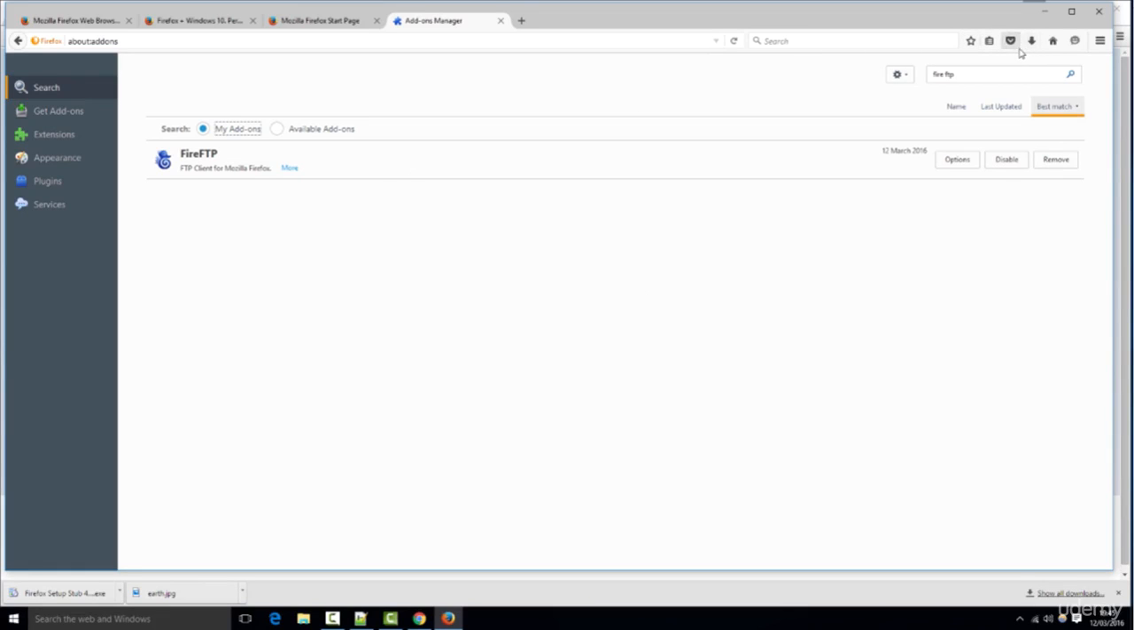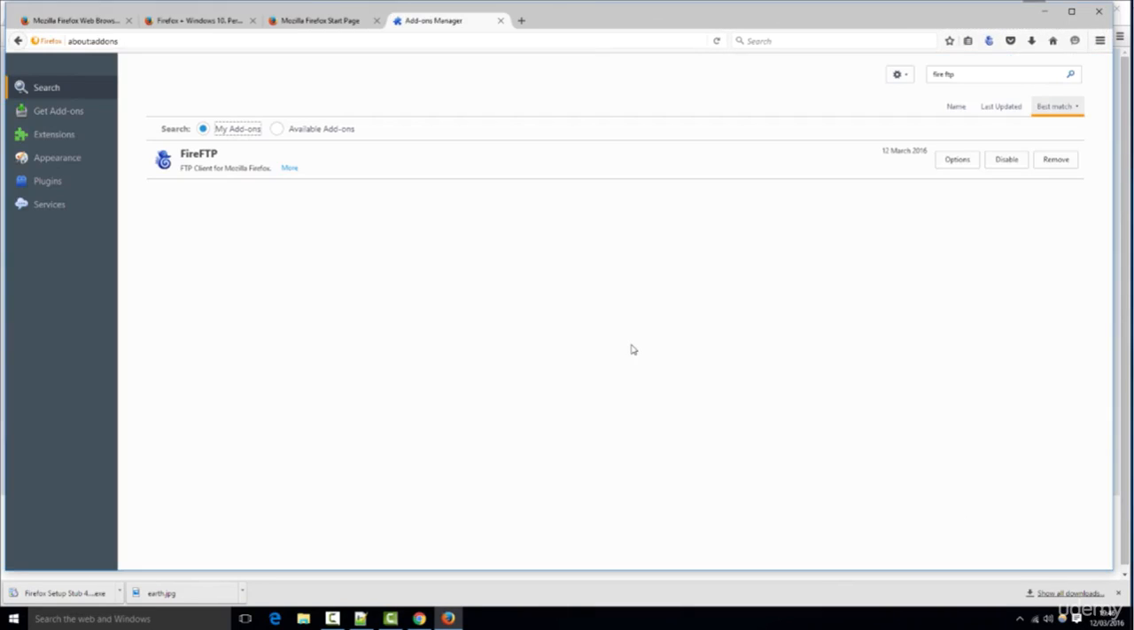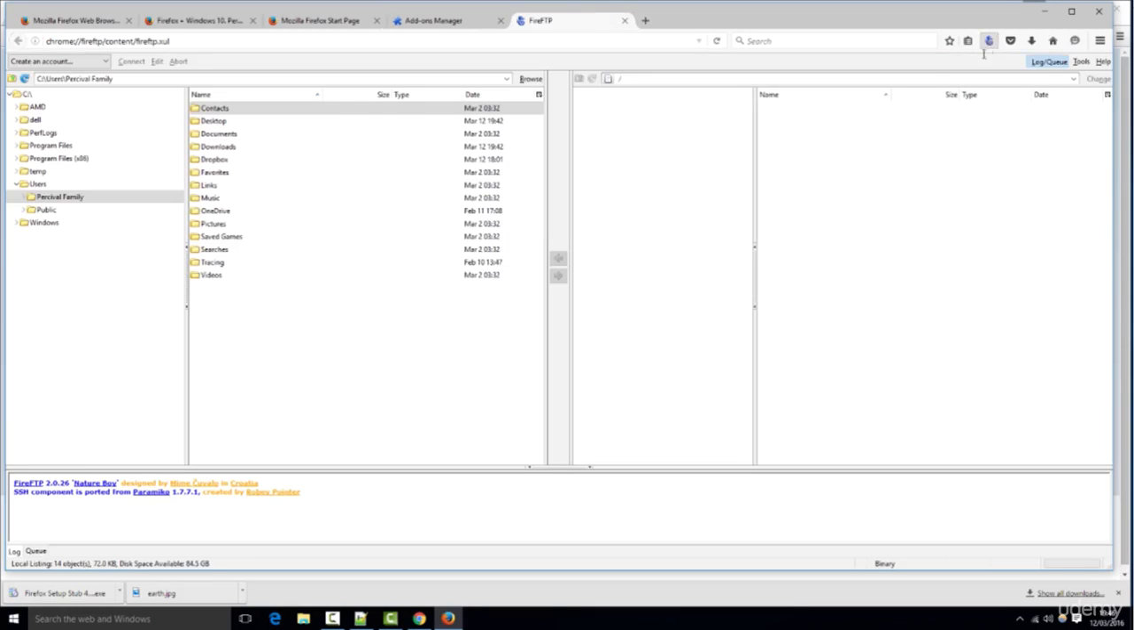One thing I want to do before we actually use Fire FTP is add it to our bookmarks bar up here. So just right-click on the toolbar and scroll down to Customize. And then you'll see the Fire FTP icon there as an option to add to the toolbar. So just drag it and add it wherever you like. So I'll just pop it right there. And then click the big green Exit Customize button. Fantastic.